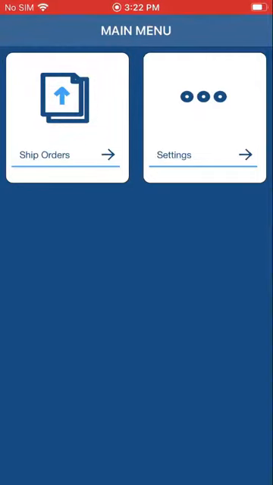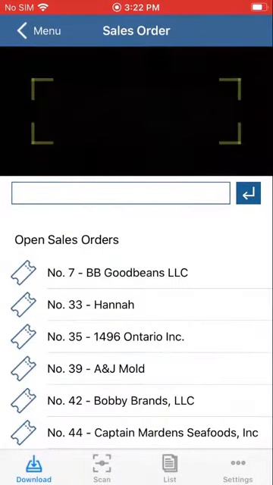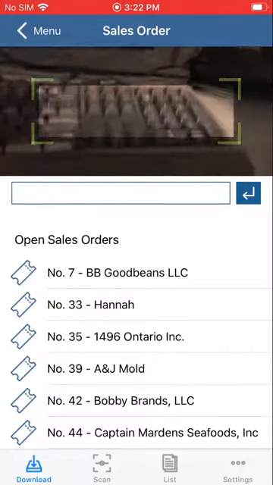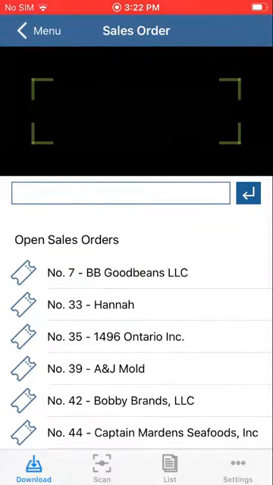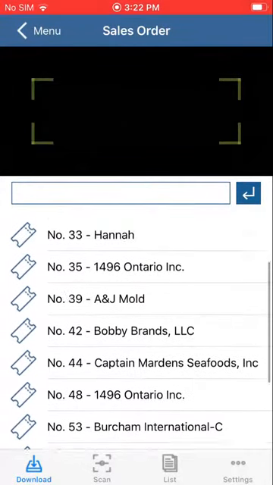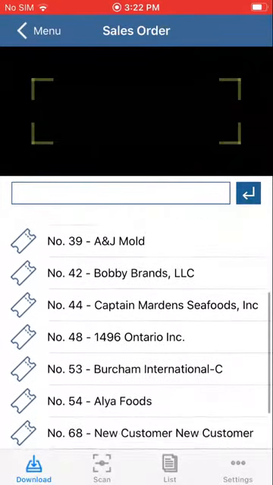So now I'm going to click Ship Orders. And you can see the screen that is using the camera. There it is right there. I'm just going to put it down here. Below the camera, you'll see a list of open sales orders, which I can scroll up and down to view the sales orders.